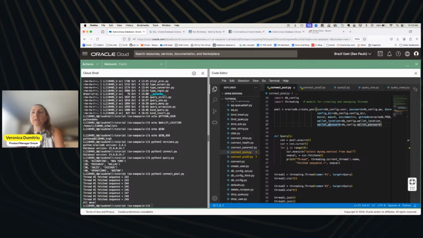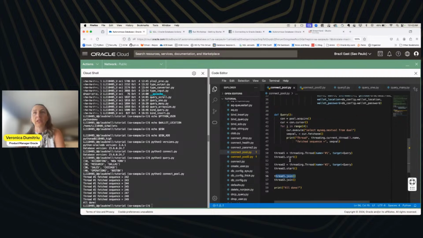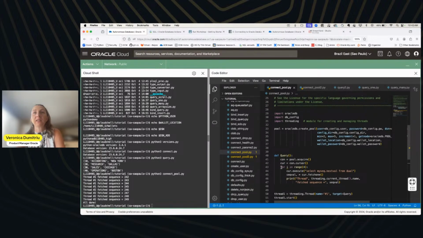I also have this thread join. Join ensures that the main program waits for both thread 1 and thread 2 to finish executing before continuing. So in my case, I say for i in range 4, so I have 4 instantiations of that thread. So I run the thread 4 times, and they run in parallel. I have 2 connection pools, like 1 connection pool for thread 1 and another connection pool for thread 2.